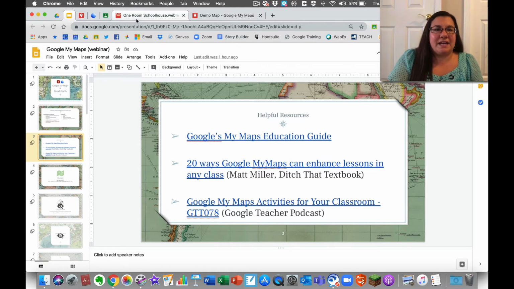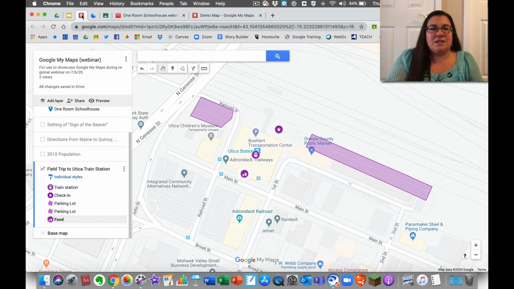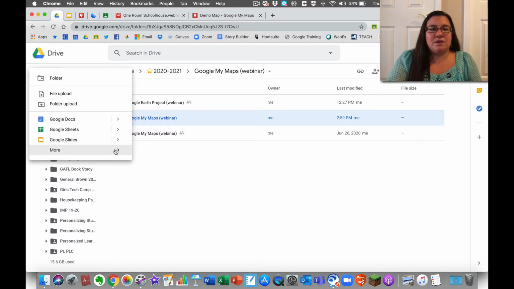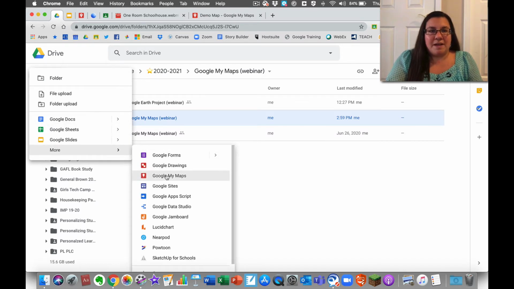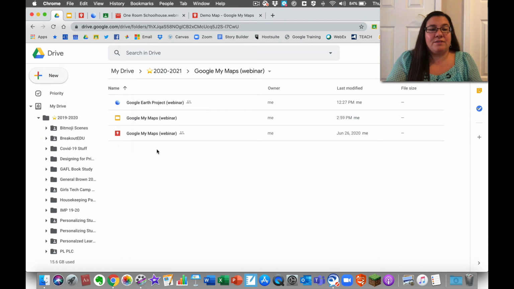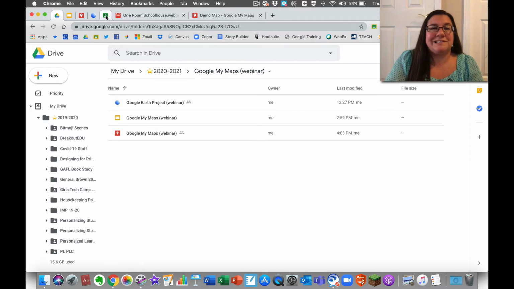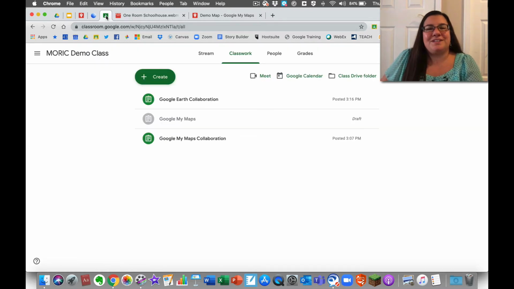So remember again, before we move on to Google Earth, just to review, you're starting out in Drive, you're going to New, More, Google My Maps, and now that I've created one, this is what it looks like in Drive. It has the little red icon there. And you can also, like you do with any other Google Doc, right click on it. You can share it from here as well. And then you can also hop right on over to your Google Classroom and create a new assignment.